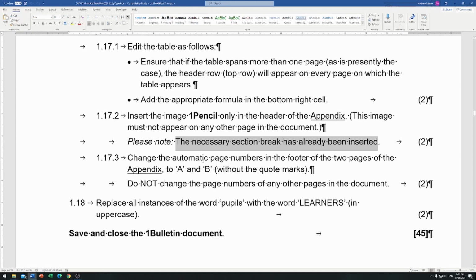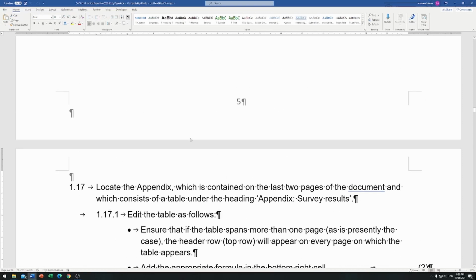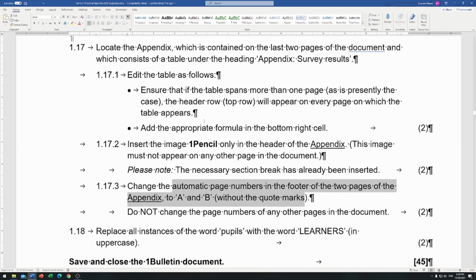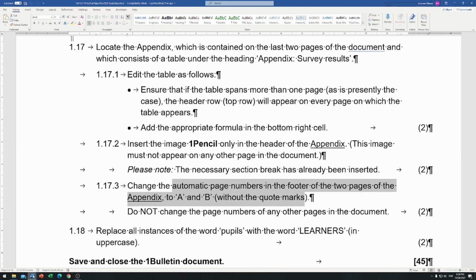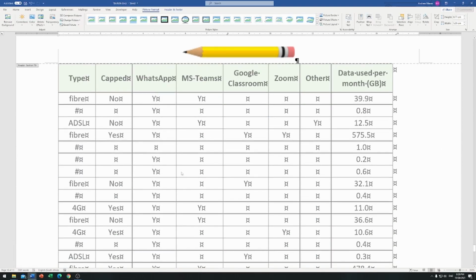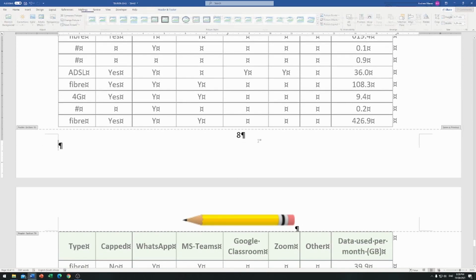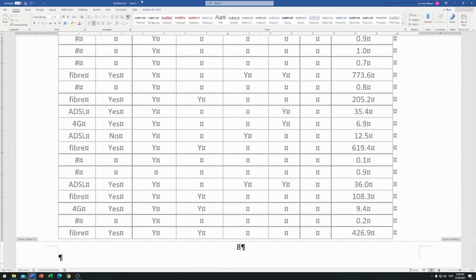They said to change the automatic page numbers in the footer of the last 2 pages to A and B without the quote marks. Okay. They don't want to change any of the other page numbers in the document. Also a simple fix. I'll go to the page on that one.